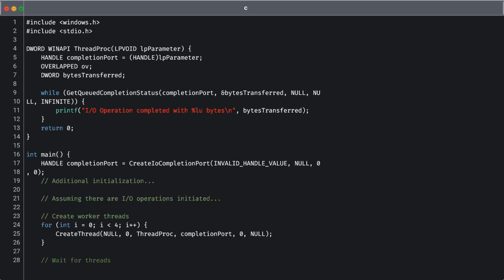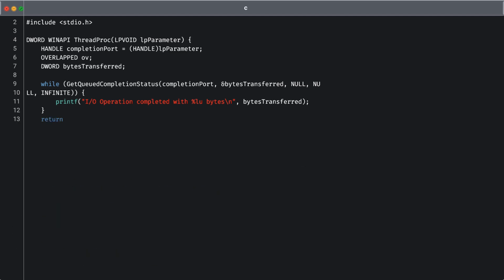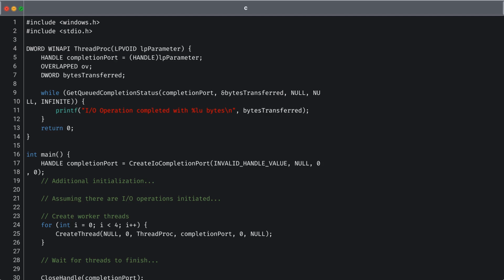Next, in the main function, we create a completion port with CreateIoCompletionPort, which serves as the primary structure for managing our asynchronous I/O operations. We also initialize worker threads. 4 threads are created to handle events concurrently. This design allows for scalability, enabling the application to manage multiple connections efficiently. Finally, after ensuring that all threads complete their execution, we close the handle to the completion port, ensuring that system resources are managed effectively. This structure of threading and event handling is pivotal for building a responsive and high-performance event-driven architecture.